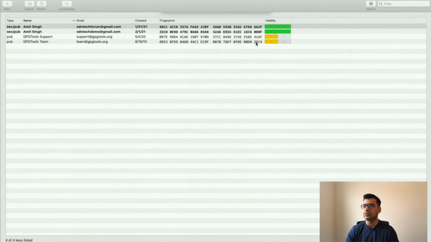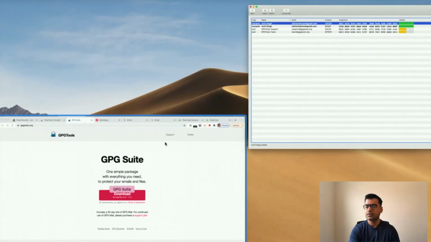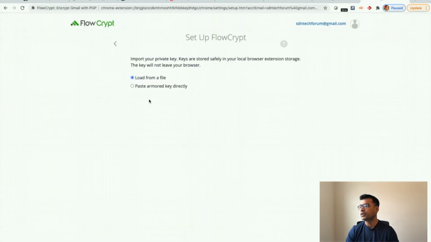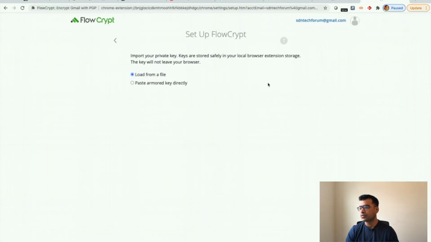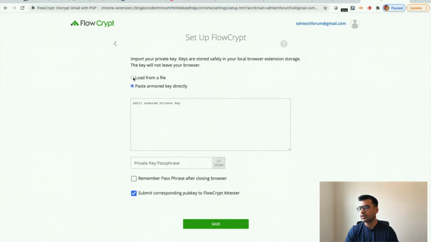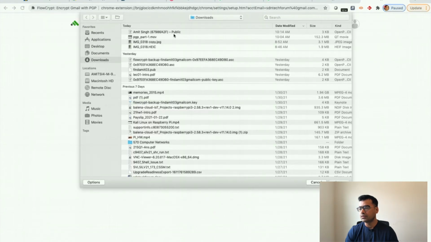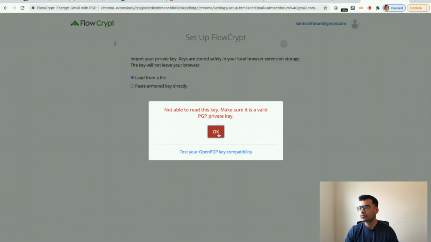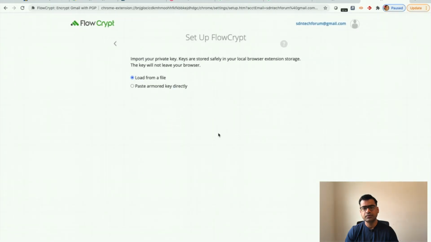All right, so you have this exported to local, and now let's go back to Flowcrypt, where it is asking you for the key. I'm going to say paste and load. Go to download. Not able to read this key. Make sure it's a valid PGP private key. Sorry, so it's asking for a private key here. So give me 1 second.